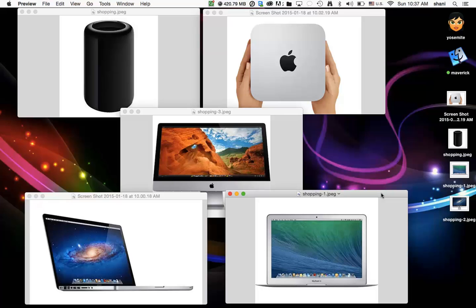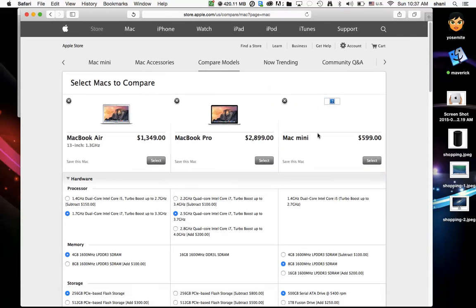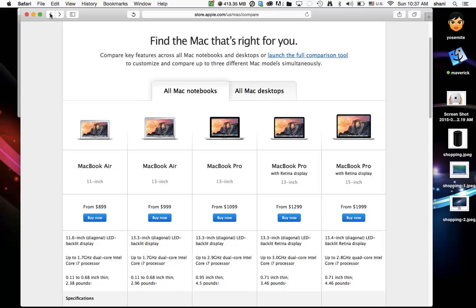Well, now, if you've already made a decision from these five choices which one you want to go for, now you want to compare. So now I'd recommend going into the Apple Store. And as you can see, they have this wonderful site to compare. And I'll put a link to this in my video so that you'll get a chance to do it. So the first website has which notebooks do you want, which desktops.